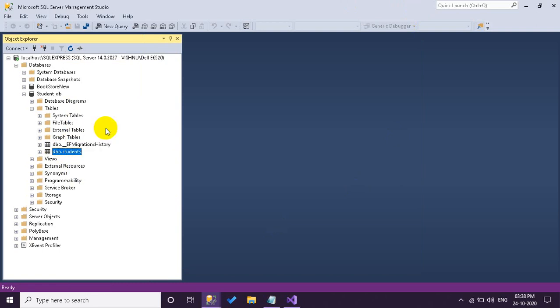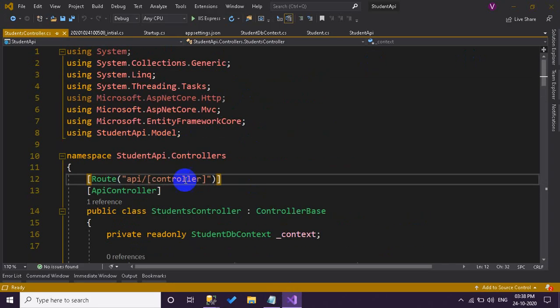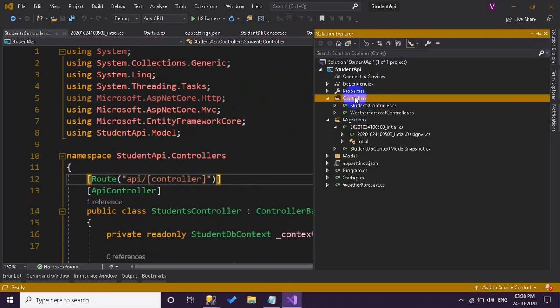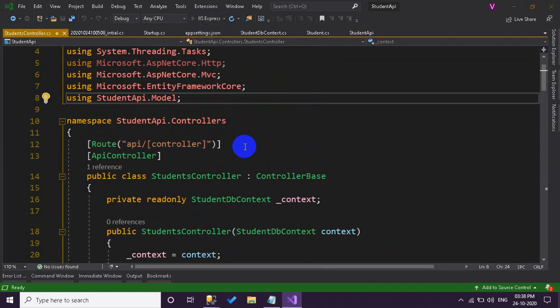Edit, give some random values. I'm going to give the name Vishnu, address Kollam. Okay, one value is here. Now we can run this. Just run your application. What was our controller name? Student.